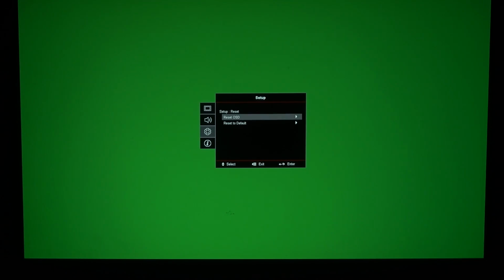Click on it and then you can reset everything to default or just reset your OSD, that is on-screen display. And I'm going to go with reset to default. That means our entire device will basically factory reset. So let's do that. And here it is, our factory reset is finished, all of the settings are restored to default.